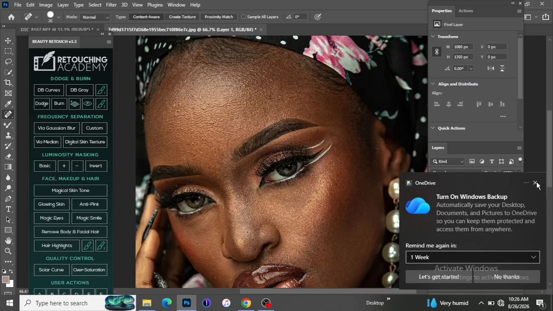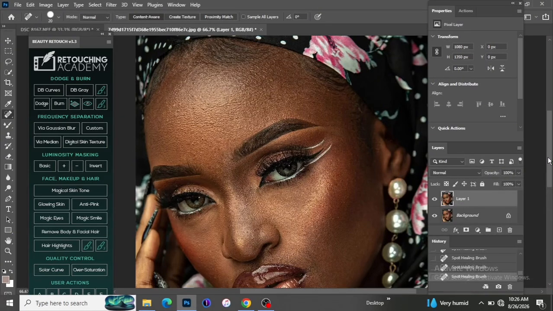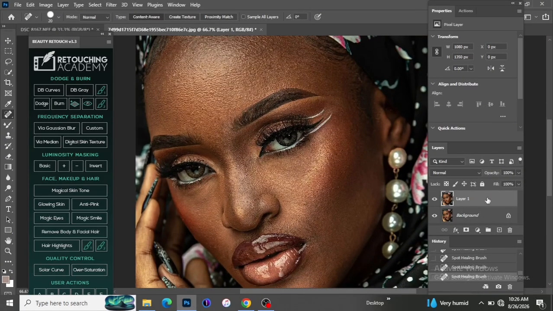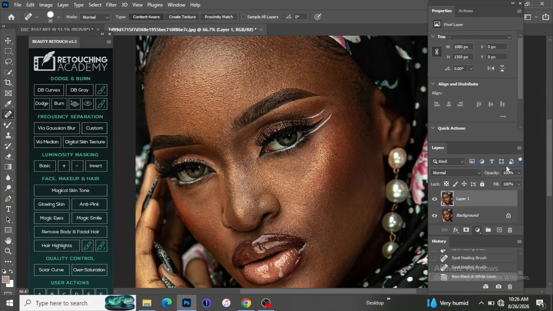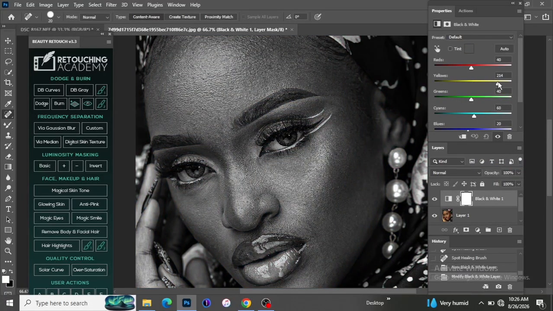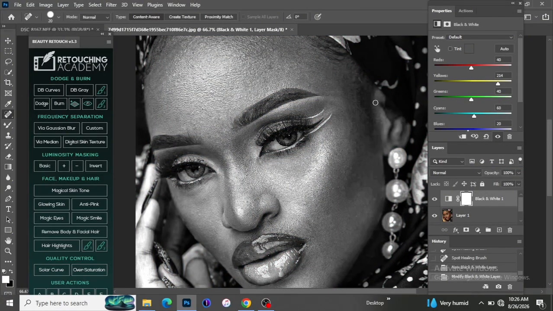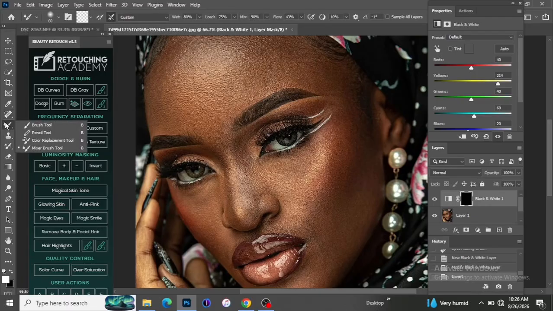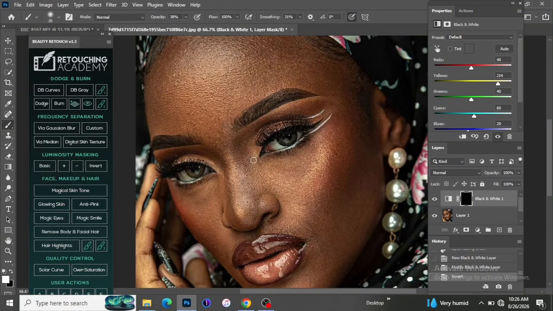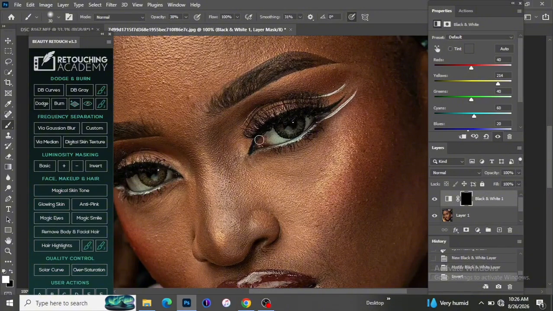So the second thing we'll be doing is to whiten the eyes. So I'm going to come here, adjustment layer, then I'll click on this black and white. I will increase this yellow. Then the next thing I'm going to do is to press Ctrl I, then I'll pick my brush tool. This is the brush tool. The shortcut is B. So I'll click here. Then I'm going to zoom in.